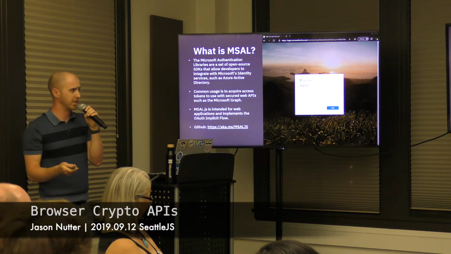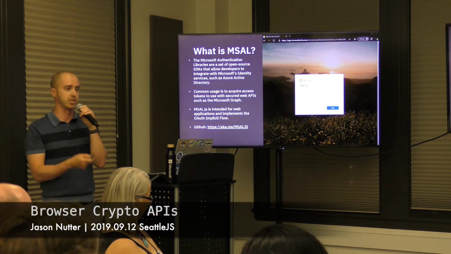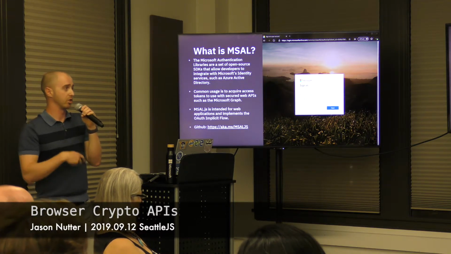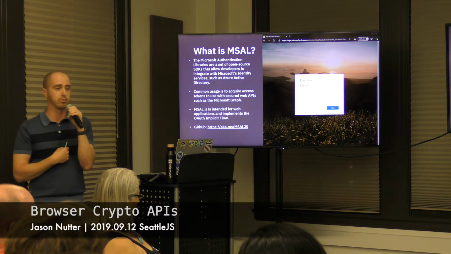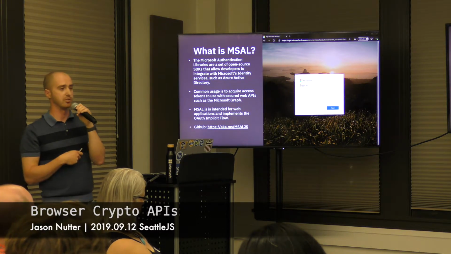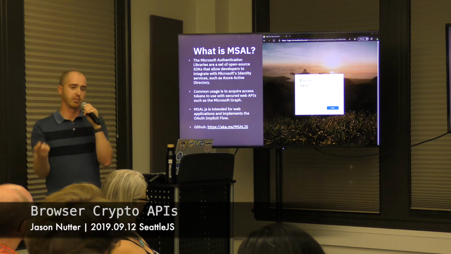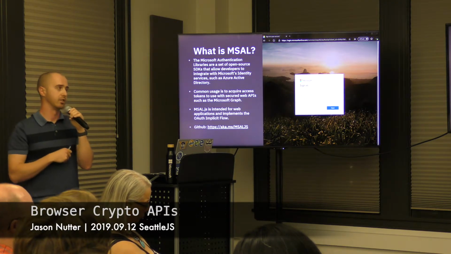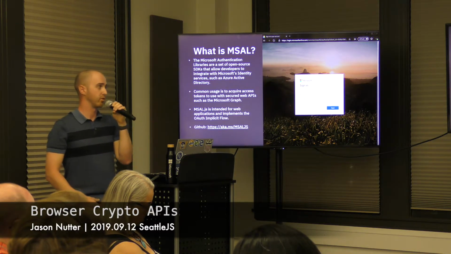Common usage is to acquire access tokens, which take the form of JSON Web Tokens, which we talked about a minute ago, to use with secure web APIs such as the Microsoft Graph. So if you've used our library before, it was potentially because you wanted to get information about someone's calendar or something from Teams. You'd acquire an access token from us, and then you would send that when you request information from Microsoft Graph.